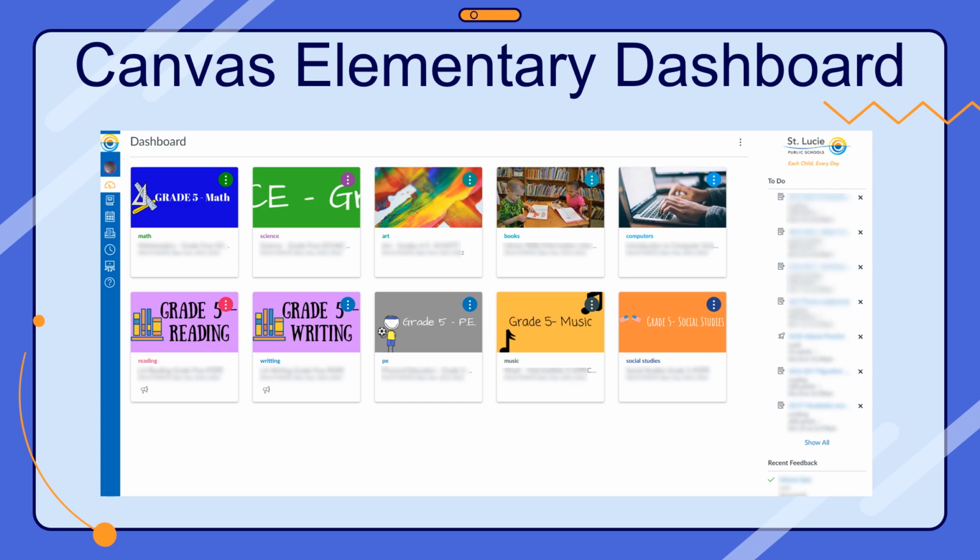The Canvas dashboard displays all the courses that are available for students to access. Click on a course to access that course. In order for a course to be shown on the dashboard, the teacher must first publish the course for students to use in Canvas. If you do not see an enrolled course on your child's dashboard, please contact your child's teacher.